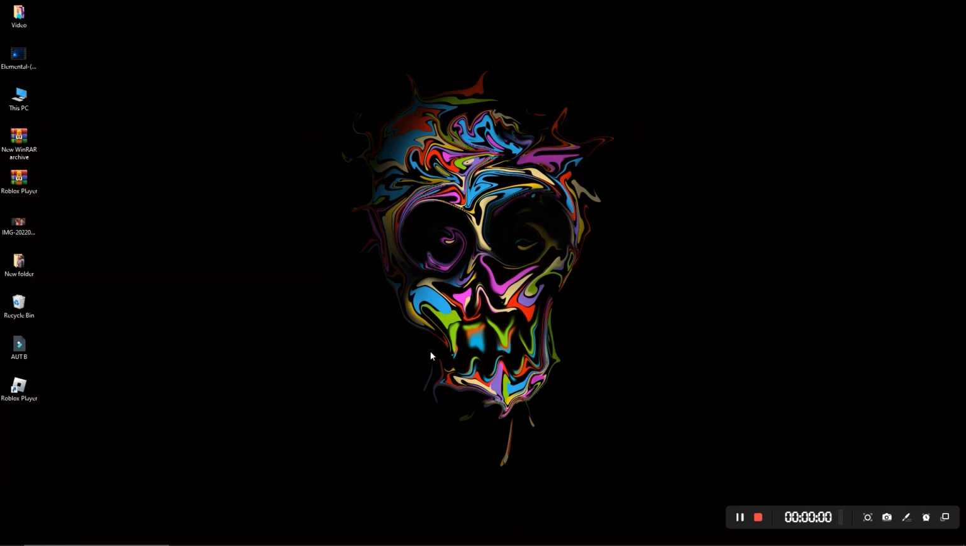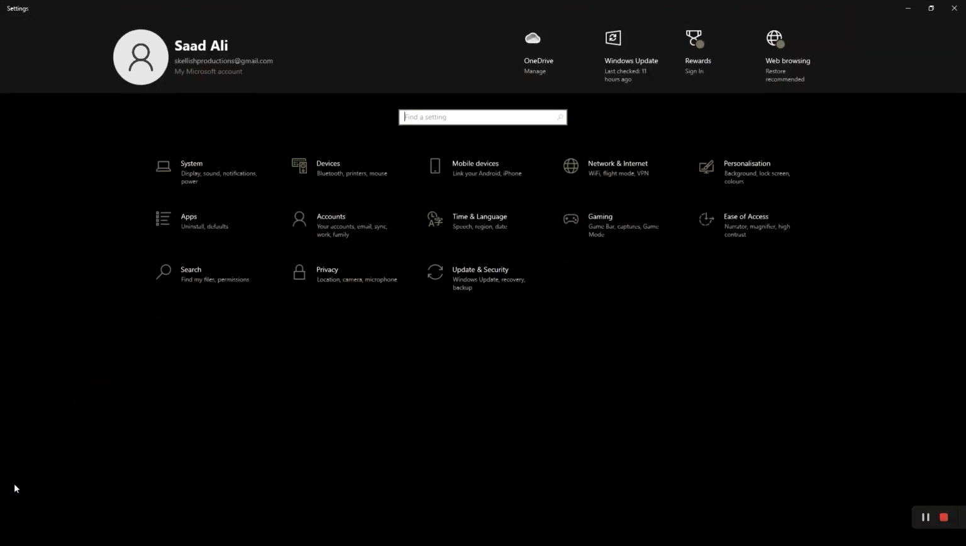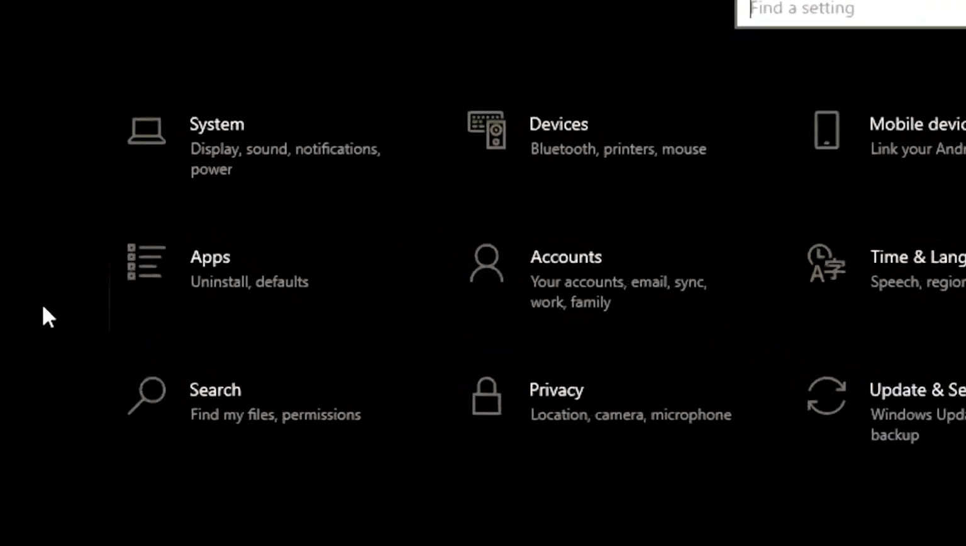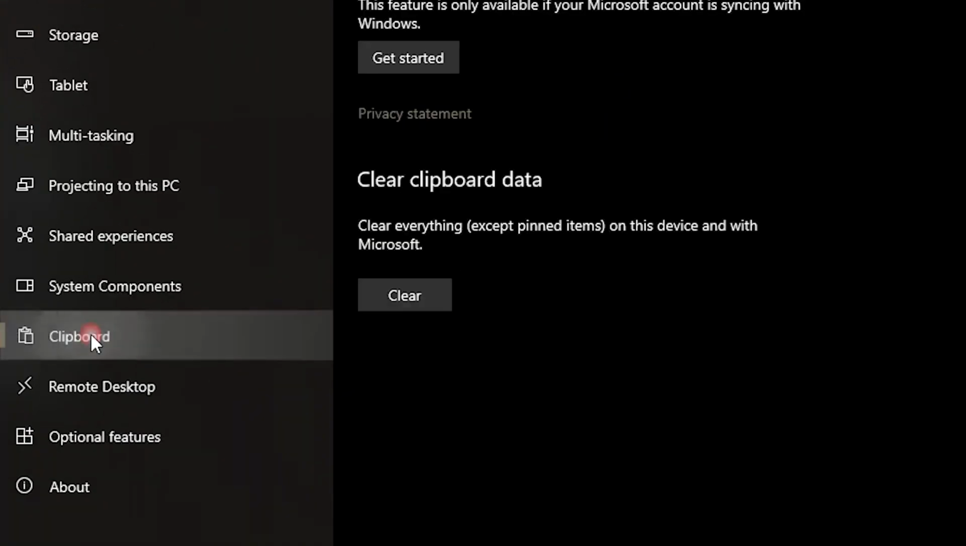First, we need to make sure Clipboard History is enabled. Open the Settings app by clicking the Start menu and selecting the gear icon, or by pressing Windows key + I. Next, go to System. This is where you'll find the Clipboard settings. In the left-hand menu, select Clipboard.